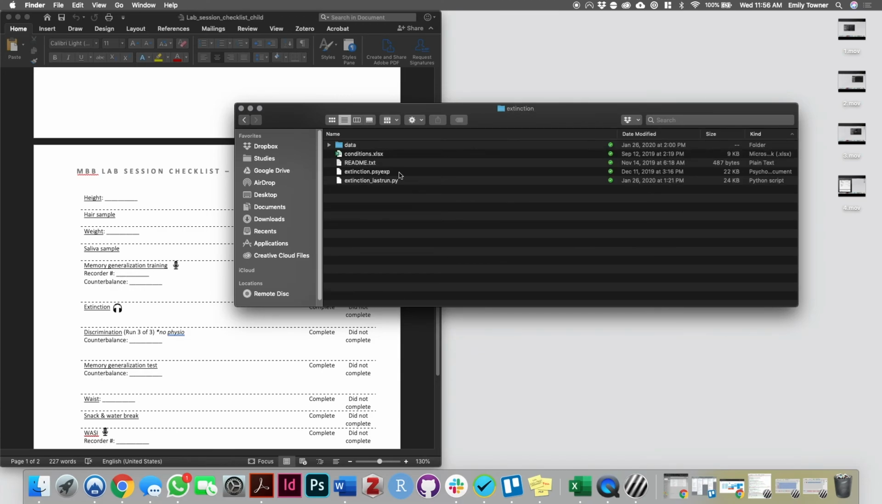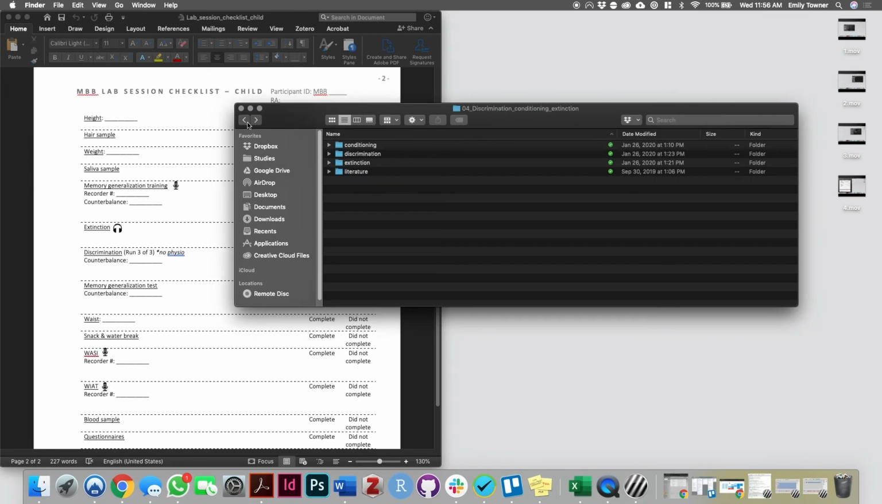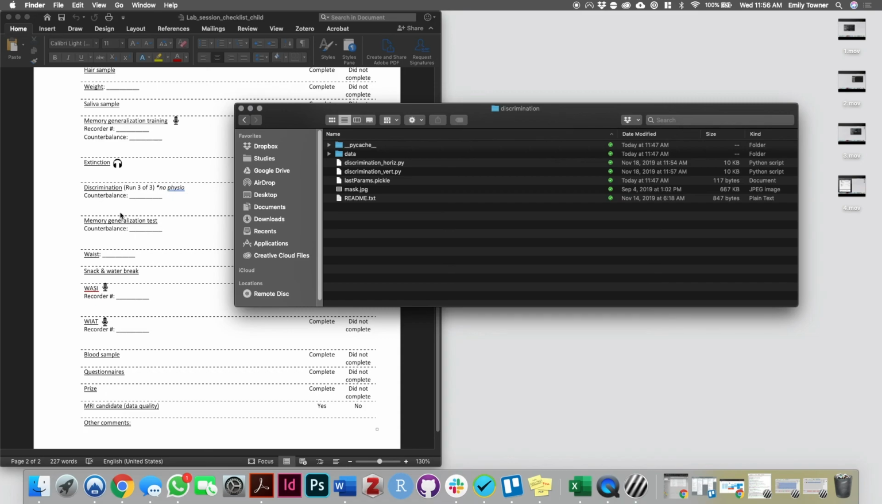It's basically the same as the conditioning, but it doesn't have any sound. But they need to wear the headphones so that they can expect that there's going to be a sound. And so you just run this. It's basically the same, so I'm not going to go through that, but they just need to watch the lines. Okay, then after that, they're going to do discrimination run 3 one more time that we already went over. So the same thing for that. Then after that, you're going to do the last task, which is the memory generalization test.